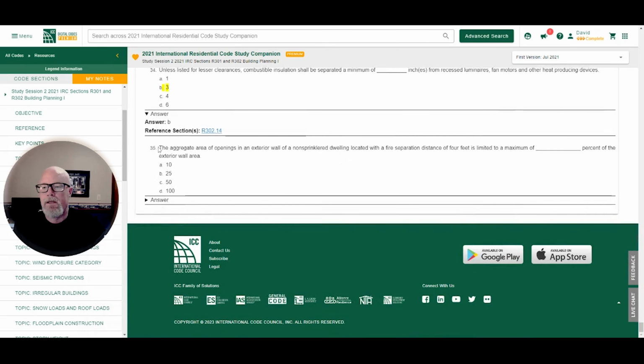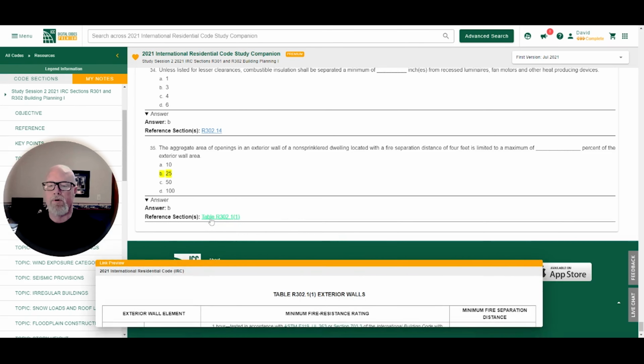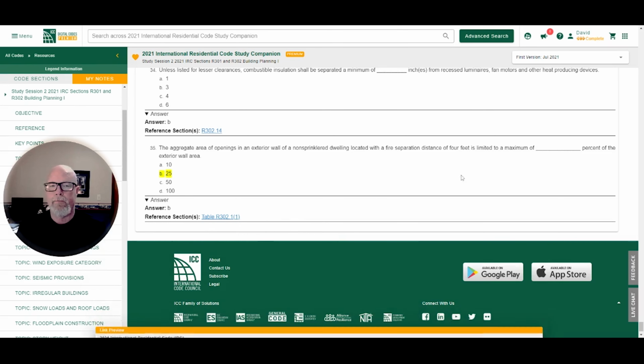Last but not least, number 35. The aggregate area of openings in an exterior wall of a non-sprinklered dwelling located with a fire separation distance of 4 feet is limited to a maximum of what percent of the exterior wall area? Is it 10%, 25%, 50%, or 100%? Our answer is B, 25% of the exterior wall area. We're going to get that from table R302.1, parentheses 1, which is exterior walls.